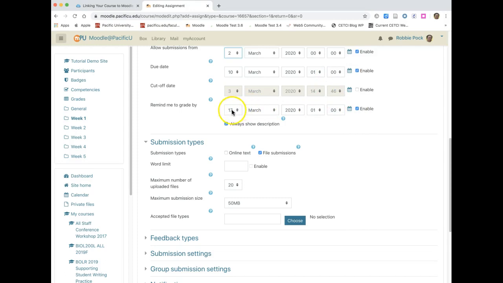If you want to be emailed that you need to grade these assignments, you can put a little reminder in. Most folks I work with turn that off.